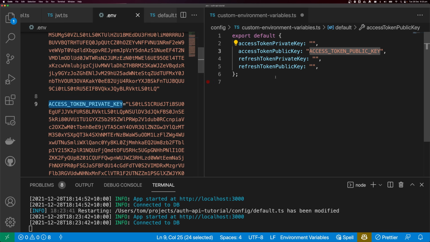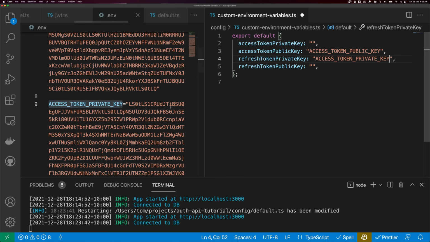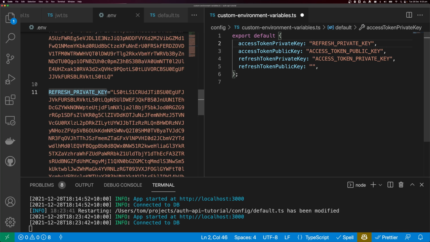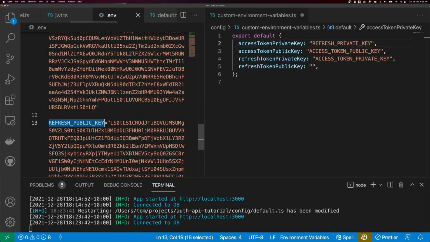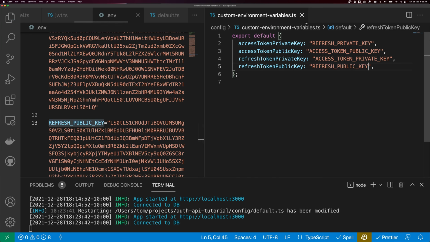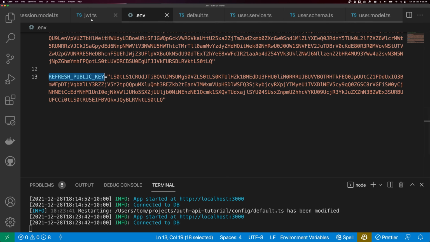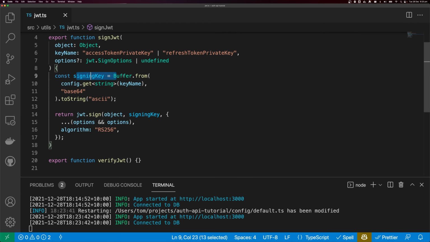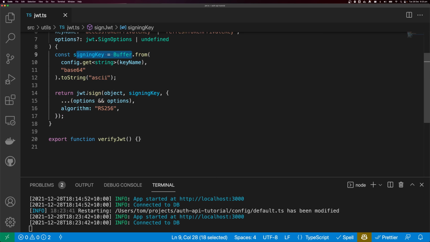So you can say access token private key. I have refresh private key. A little bit inconsistent with the naming here, but that is okay. And refresh public key. Okay, so we're going to be able to get our signing key here, and then we're going to be able to sign a JWT with that key, and then we're going to return it.